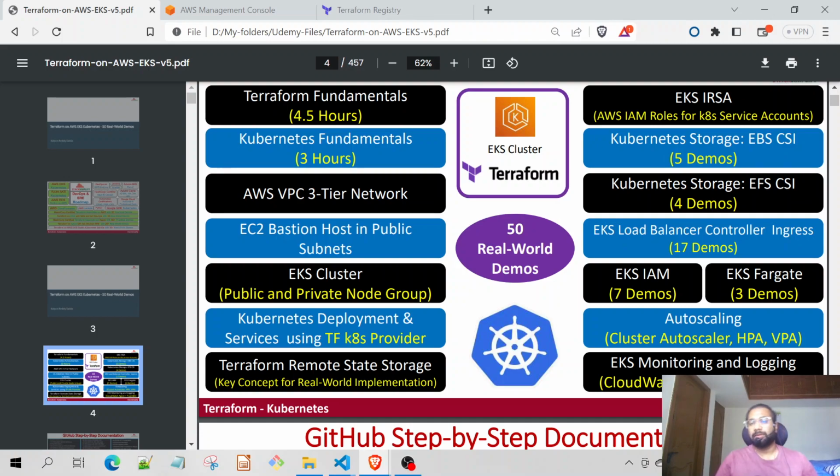Apart from that, these are the topics I'll be covering in this series of videos. And again, before you start off with this series, I strongly recommend going through the Terraform Fundamentals, and the link is in the description. Make sure you check it out. After that, hop on to the next video, where I'll be explaining the AWS VPC, which is a 3-tier network. Okay, so let's get started.